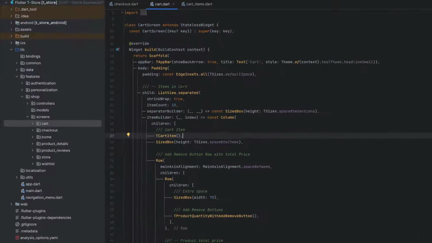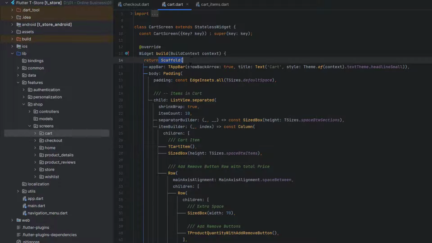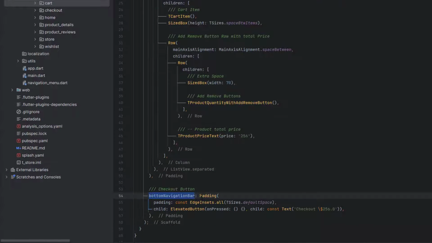Inside Android Studio, we are in the e-commerce project we are creating. So this is the previous screen, cart.dart. If you already followed the previous tutorial, you know that we created a simple scaffold with the app bar, then with the default space we have items in the cart, and at the bottom, using the bottom navigation bar, we created a fixed button which is the checkout button.